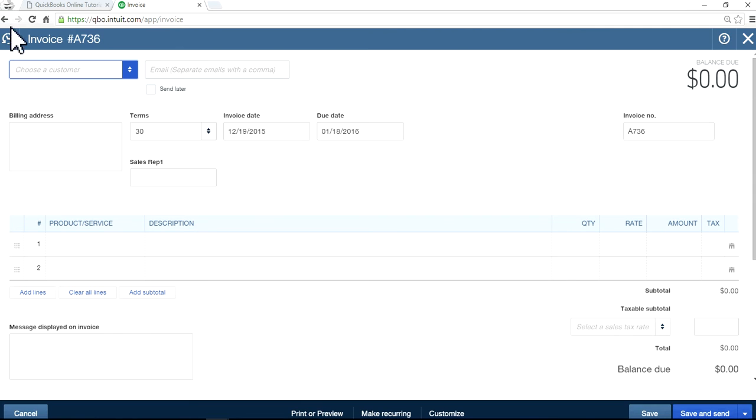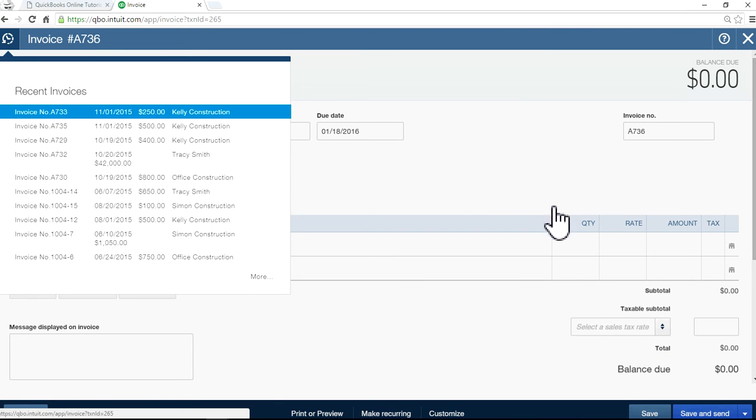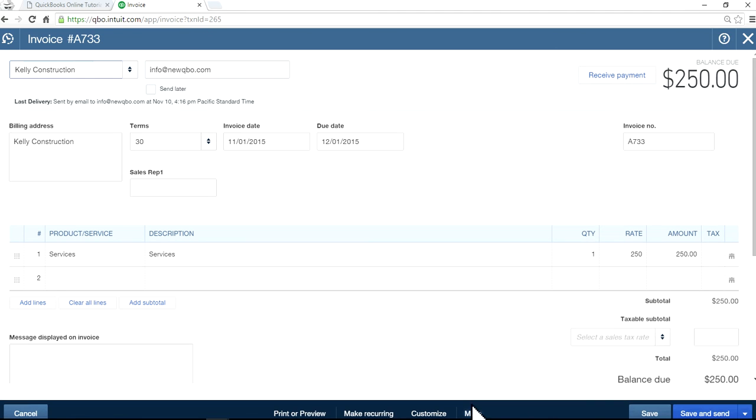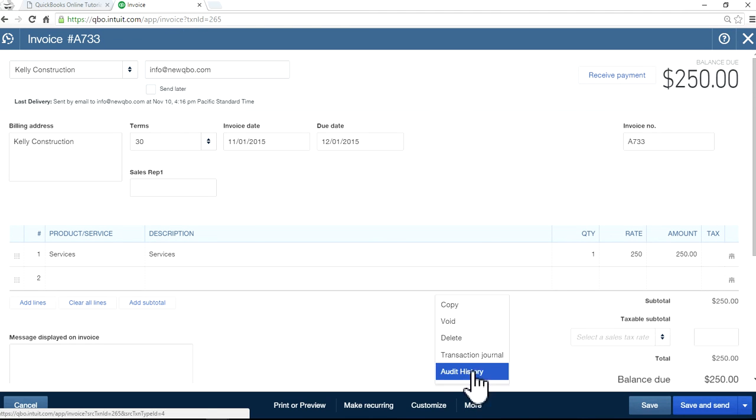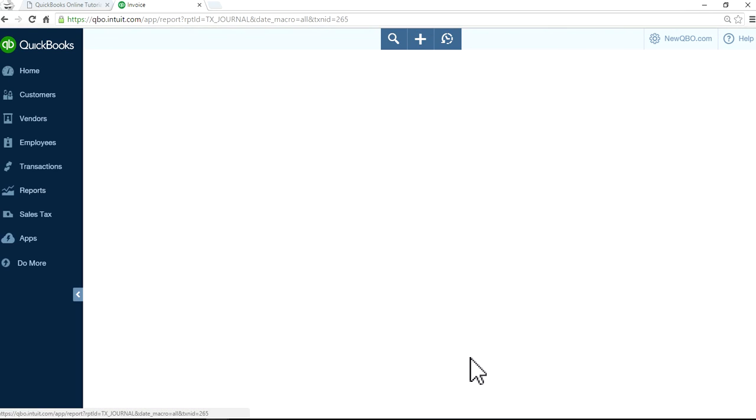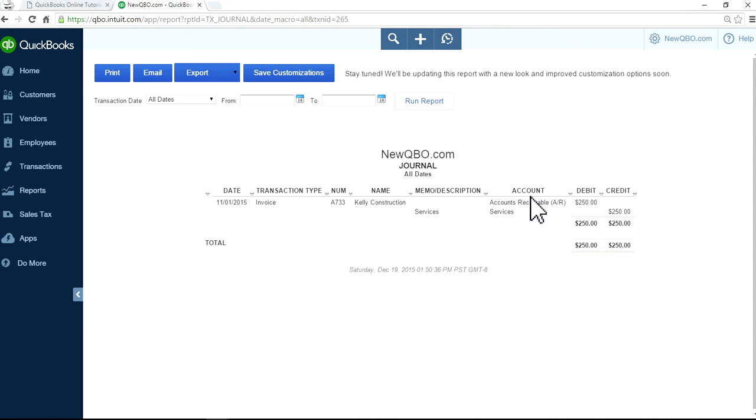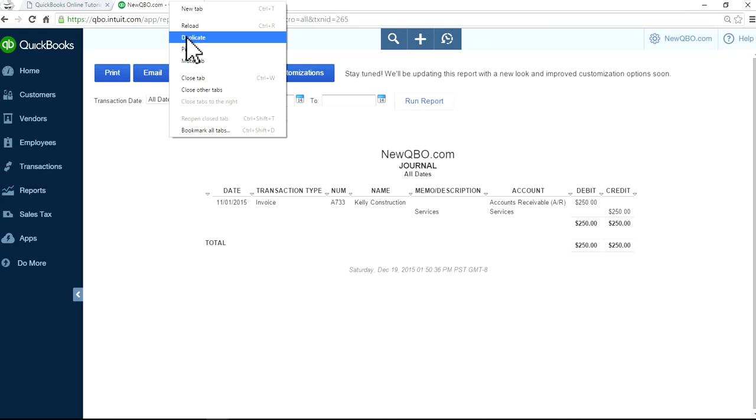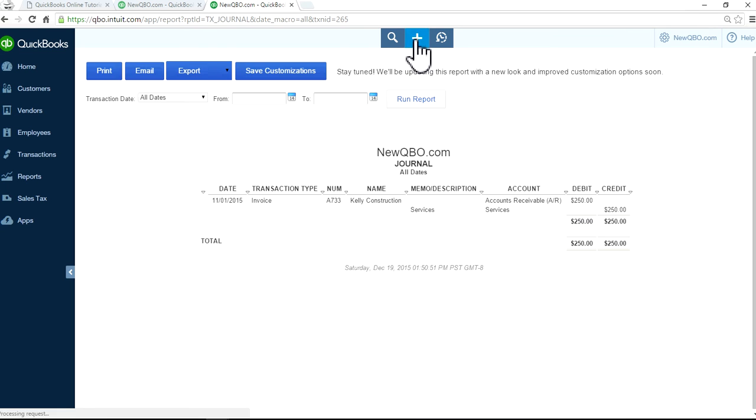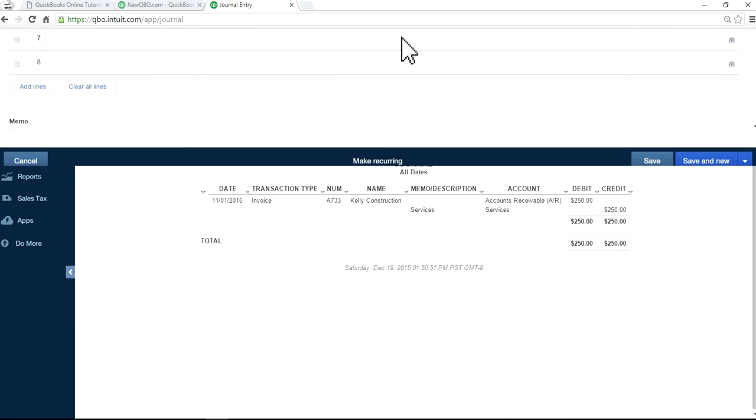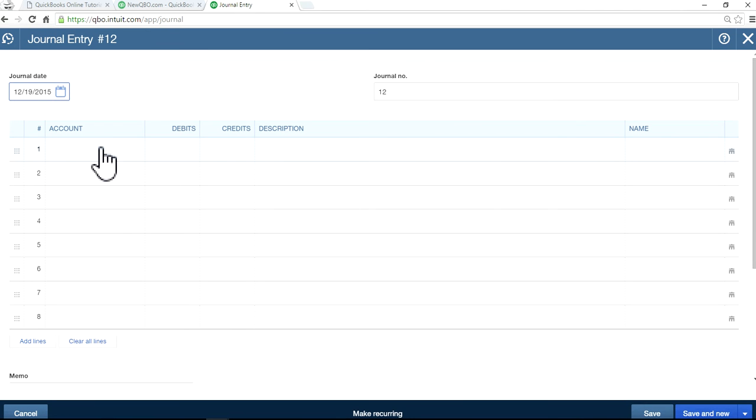You create an invoice, and if you look at the previous invoice, you may not have noticed it, but I'll show you right here. It's a transaction journal. So these are the behind the scenes. Everything is debit and credit here. The form looks very similar to your journal entry type. As you can see here, debits and credits and accounts from your chart of accounts.